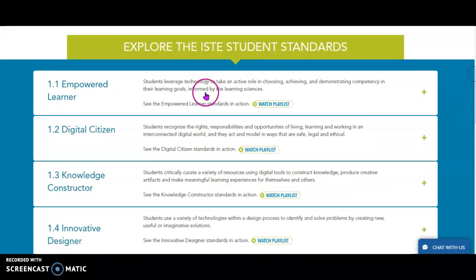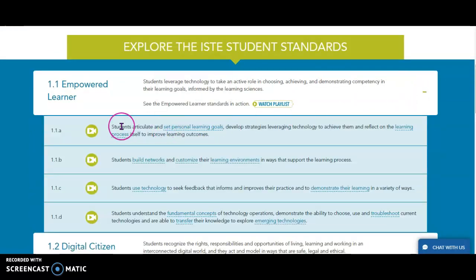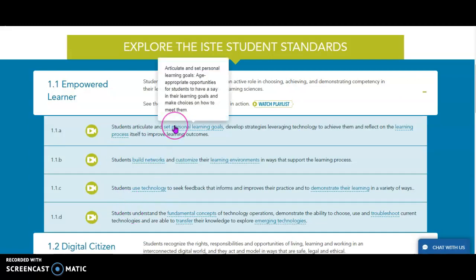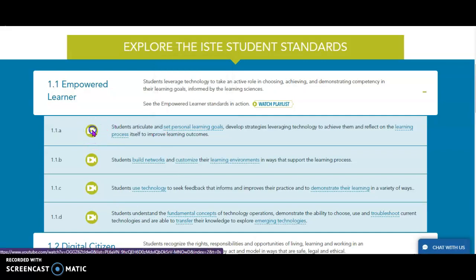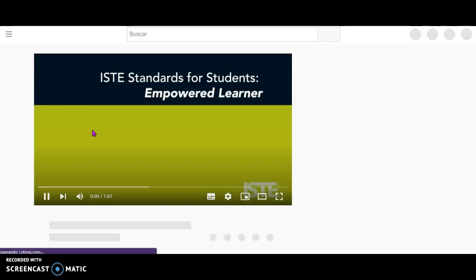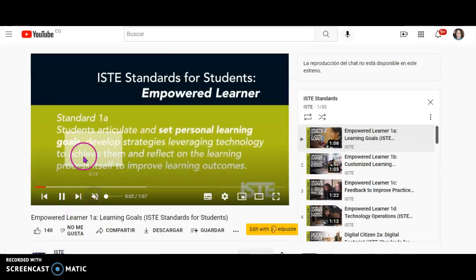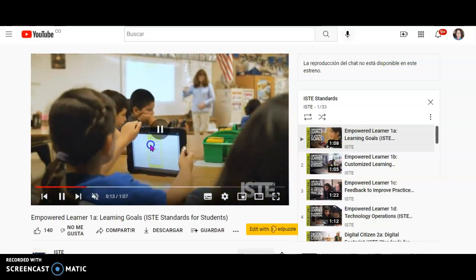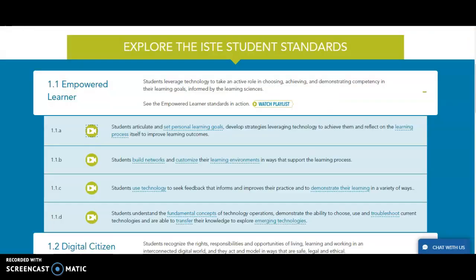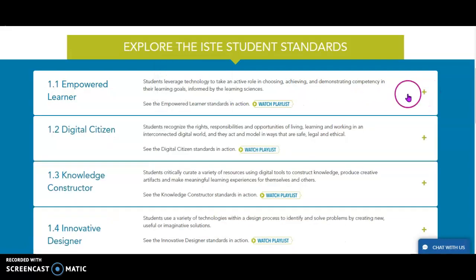So my invitation for you here is, once again, you can open up the different standards here and the different indicators. If you hover over, you're going to still see some more information, but here there is an additional resource, and it is a video. So you are going to access the YouTube channel of ISTE, and you are going to see videos of what it means to have, for example, what it means to articulate and set personal learning goals, etc., etc. However, as you might imagine, this is a whole universe. This is a lot of information, so I do not expect you to consume all of this information right now.